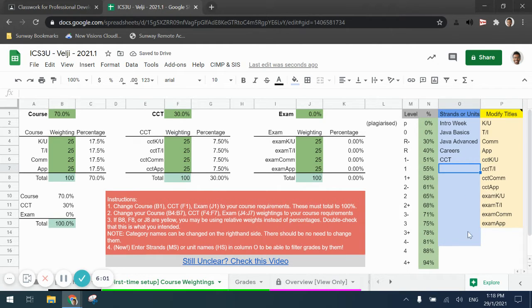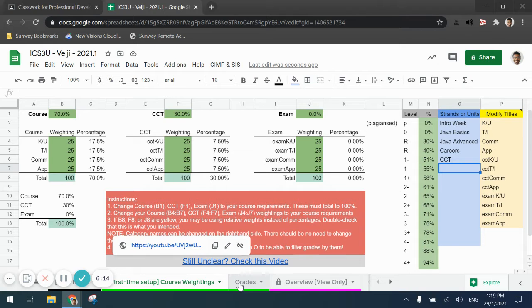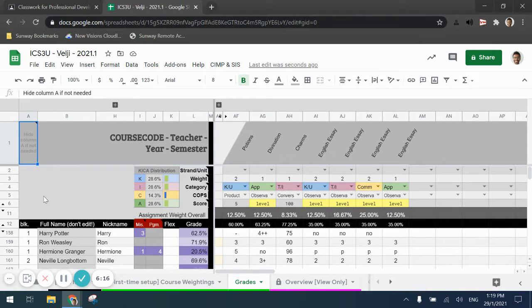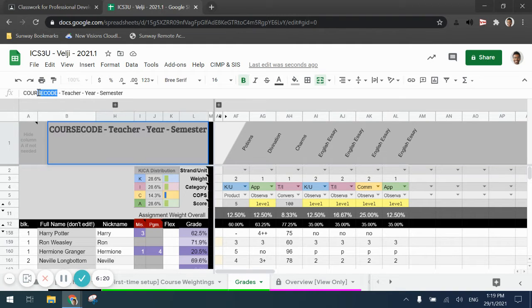If you have others, you can fill up this row in the blue box. If you don't want to use it, you can leave it completely blank, and that's fine too. Okay. Once you've done that, you have done the major component of setup that needs to be done. When you come to the grades category over here, this is where you enter your information as listed.